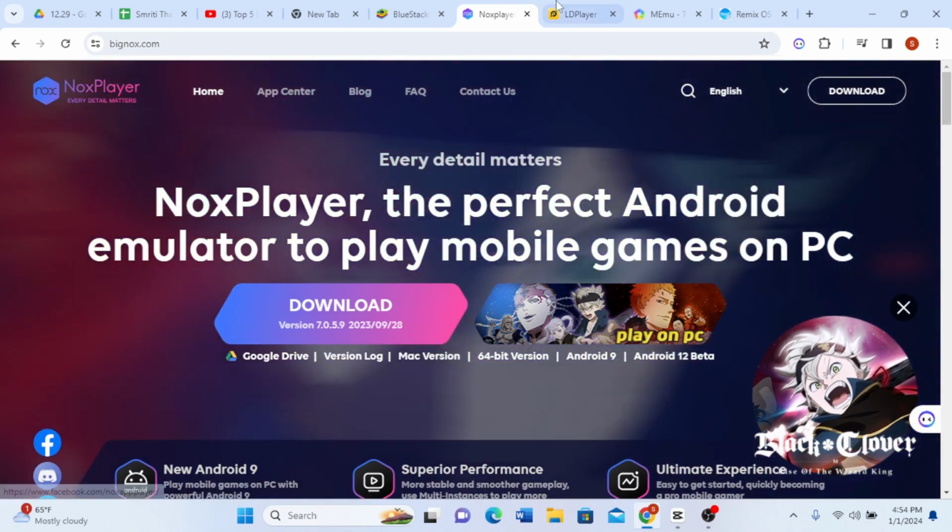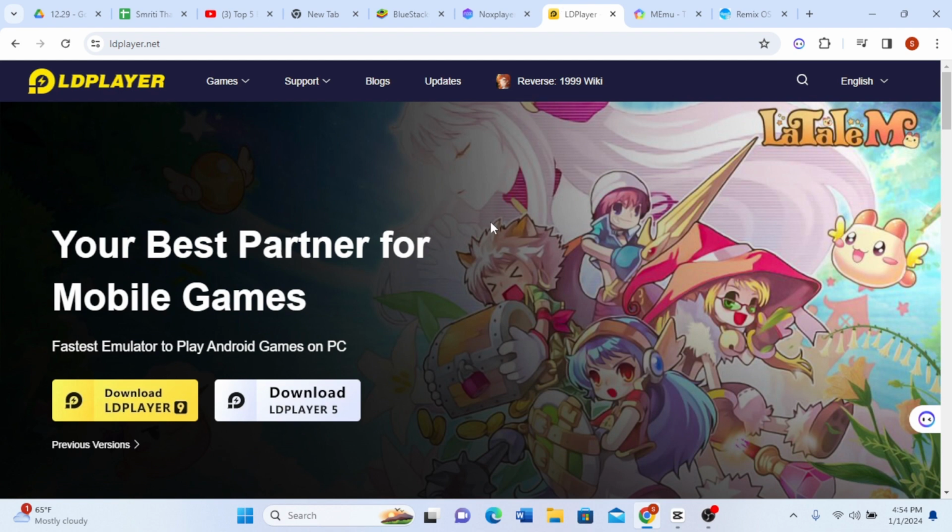And for the third one, which is LDPlayer. LDPlayer is specifically designed for gaming and offers high performance with low resource usage. It is optimized to run popular mobile games with high graphics settings, making it a great choice for gaming enthusiasts with low-end PCs.